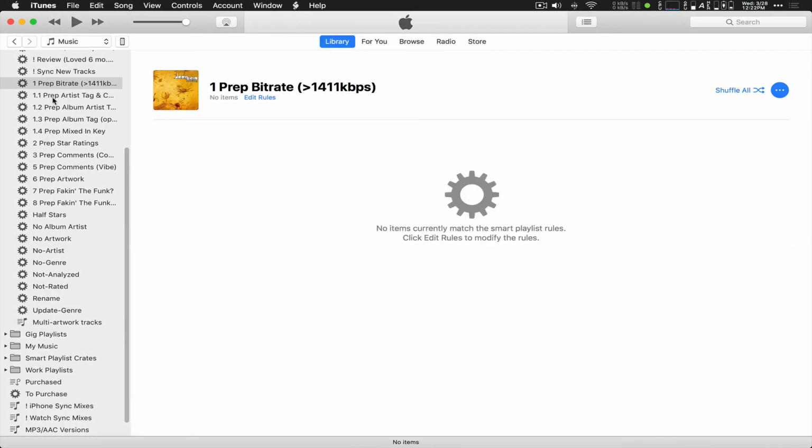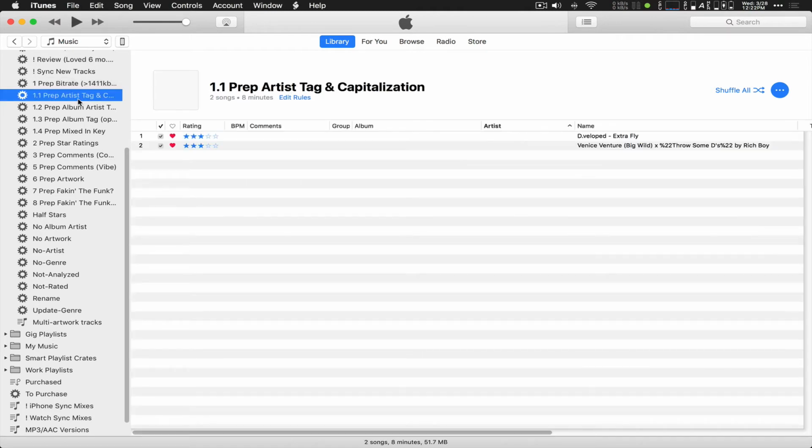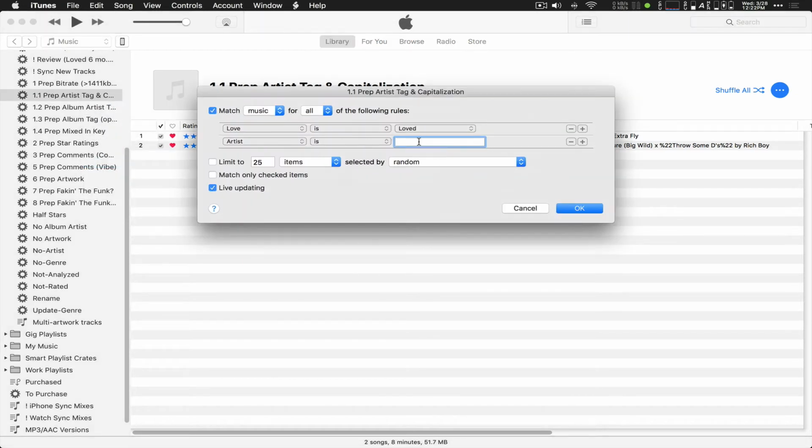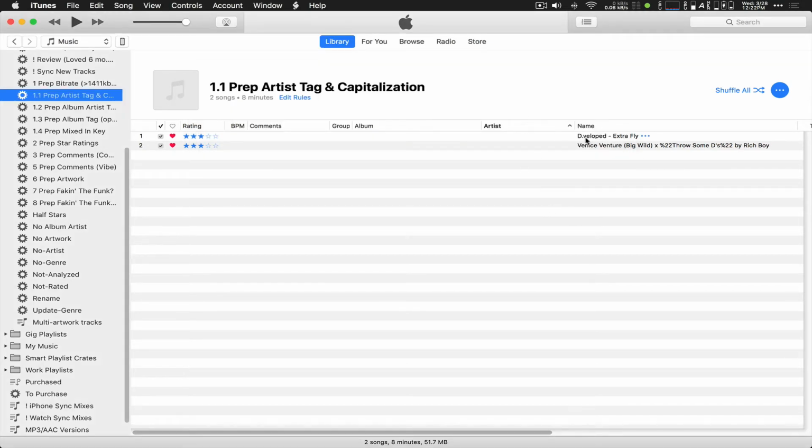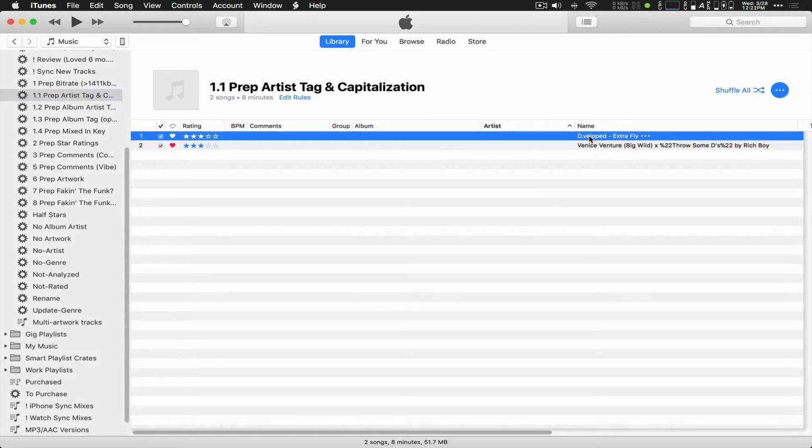Okay, now next we're going to go down to the prep artist tag in capitalization, and we're going to look at the rules for this. This is where the track is loved, so we know that it's meant to go into our DJ library, but it doesn't have an artist. And so we want to make sure that all of these have artists. This one I know is from developed, so I'm going to go ahead and put that into the artist column.